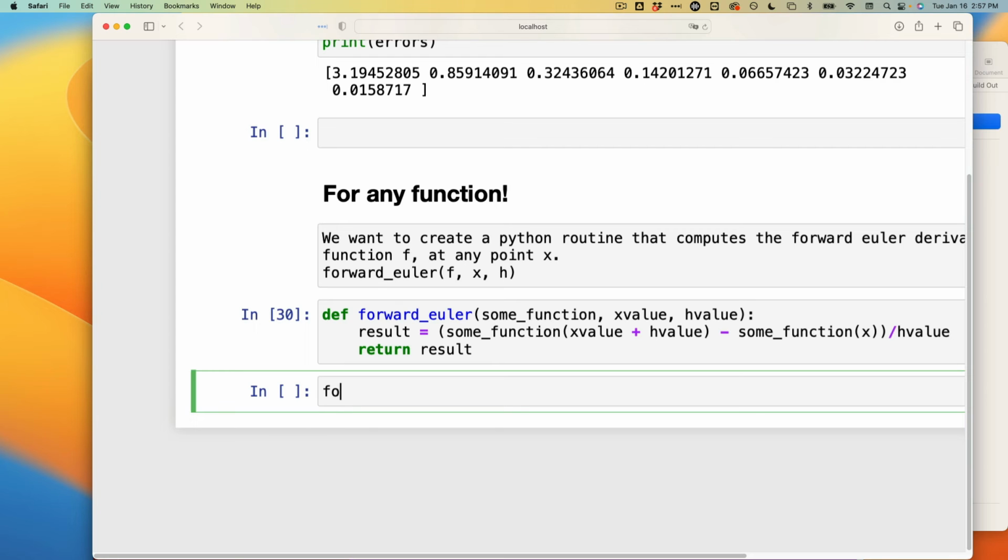Okay, forward Euler. And I want to give it the exponential value. I just say np.exp. That's the function name. Some function, numpy.exp. X value, I want to say 3. And h value, I want to say 0.5.